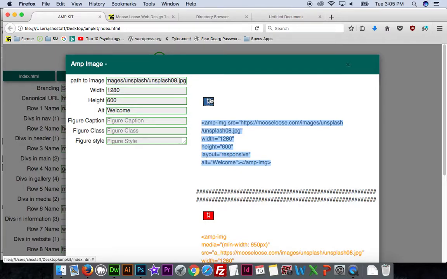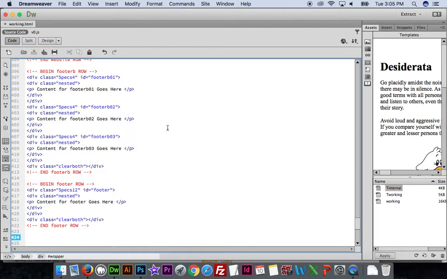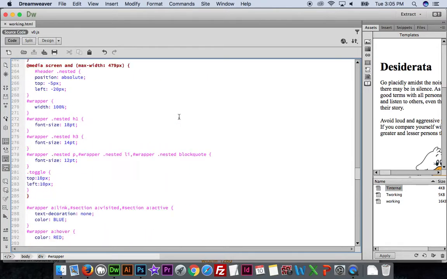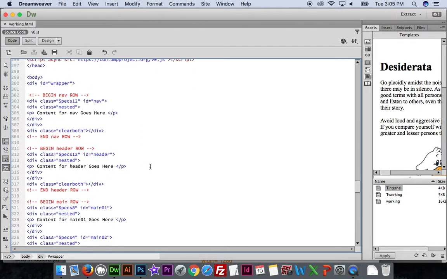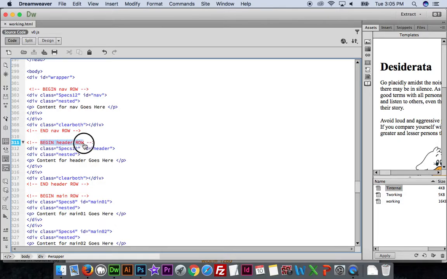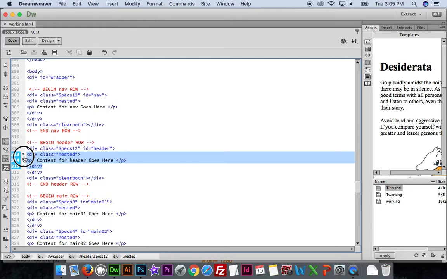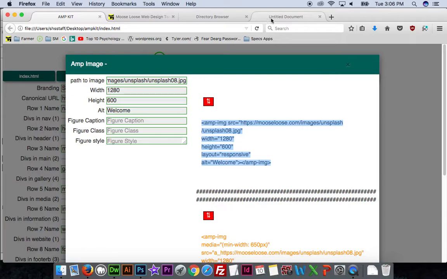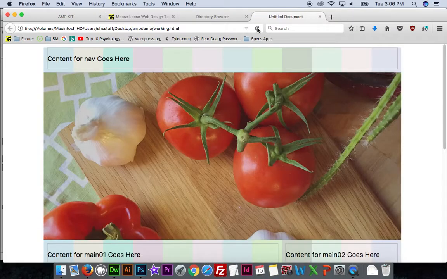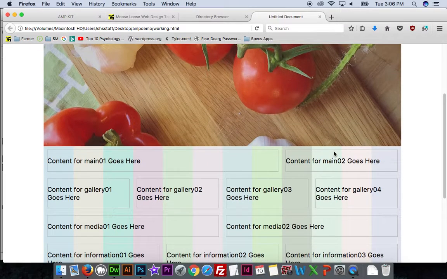This is going to be my header graphic, and I'm going to go over to the header. I'm going to find it. Looky, it's well delineated with these comments, and because I don't want it padded, I'm just going to get rid of the nested div and paste it in there. And let's take a look at our beautiful site. Okay, right here. And we have our tomatoes in place.